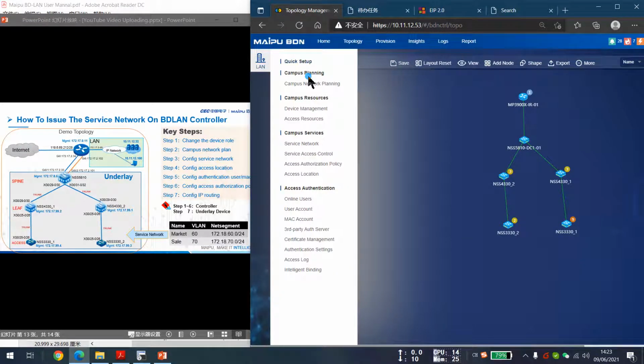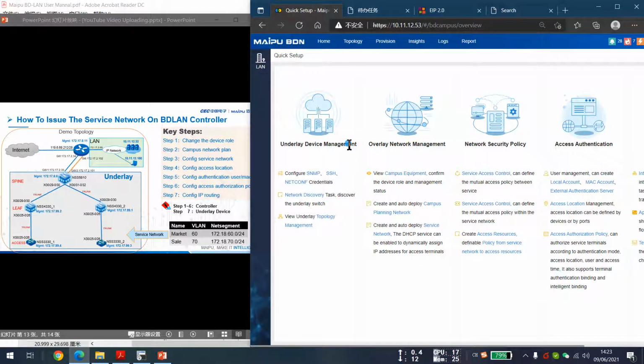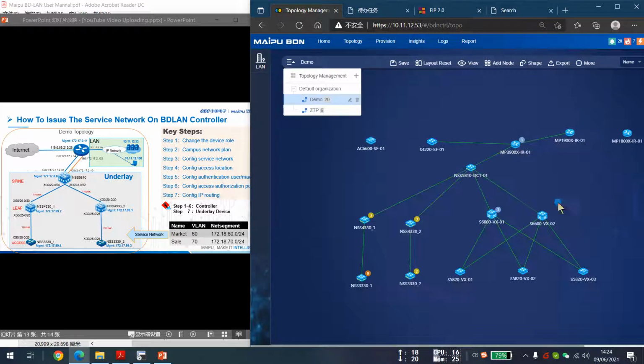And here, this is the operation panel for the service network issue operation. Here is a quick setup. We can see the step one is underlay device management. This we have done before. We need to configure the corresponding credential and network discovery, and then we can view the topology here. We can get the result, right?